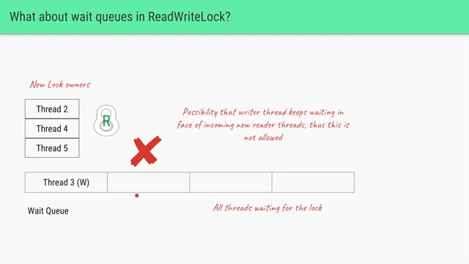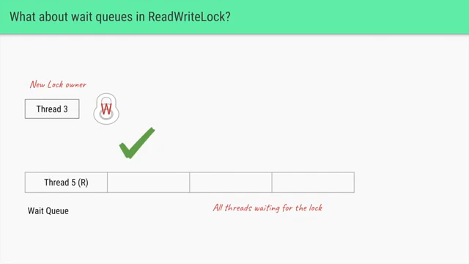In our case, the ReentrantReadWriteLock implementation will do the latter. It will not allow thread 5 to acquire the read lock. It will still put it in the wait state. It will allow thread 2 and thread 4 to complete their task. It will then allow thread 3 to acquire the write lock. And once thread 3 has done its job, only then will it allow thread 5 to acquire the read lock.